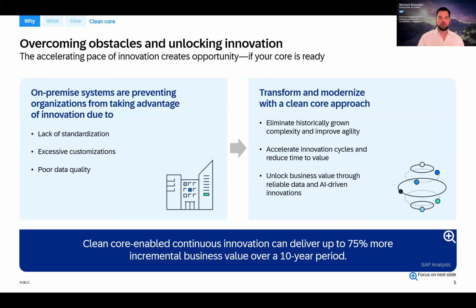A clean core approach transforms these obstacles into competitive advantages. It does eliminate complexity. So by standardizing processes and reducing unnecessary customizations, you create an environment where change happens quickly and efficiently. This is where proper enterprise architecture provides the framework for maintaining simplicity while meeting business needs. Second would be accelerating innovation.